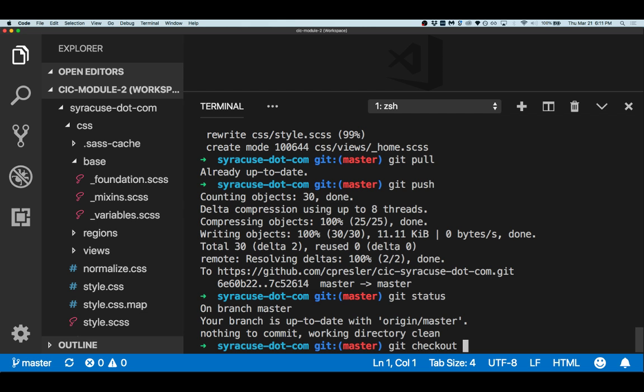But then if you do git checkout -b, so that is the flag for branch, you can actually add a new branch name in here. So let's see, we'll just go with, let's do something fun. We'll go with branch fluffy just for fun.